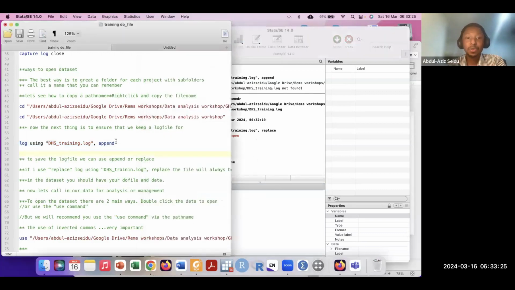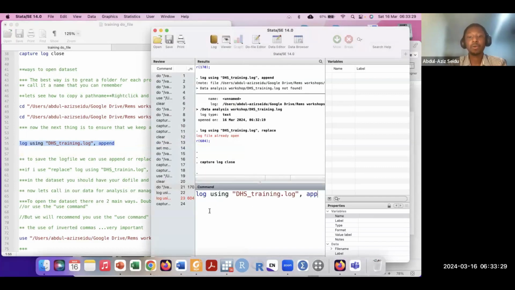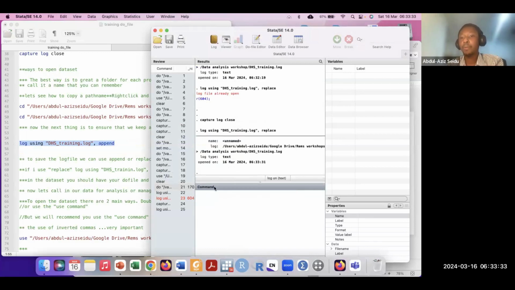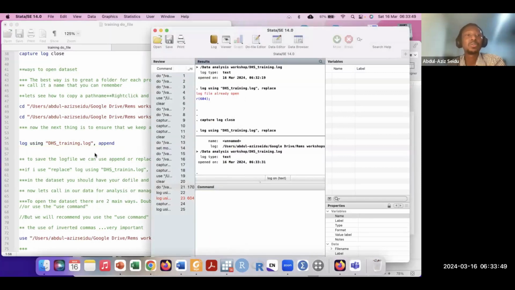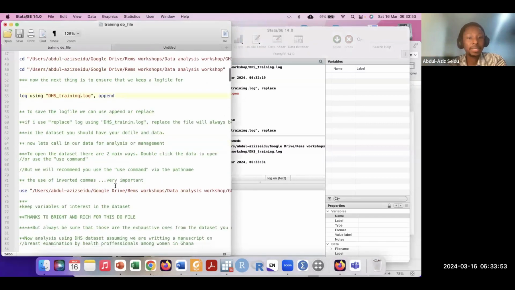So if I rather use the replace command, it will open like this. But this time around, it is going to replace the log file that was already existing. And I'm assuming that's if you use the same name, but if you use a different name, remember, it's going to open another log file for you. So that's basically about that.